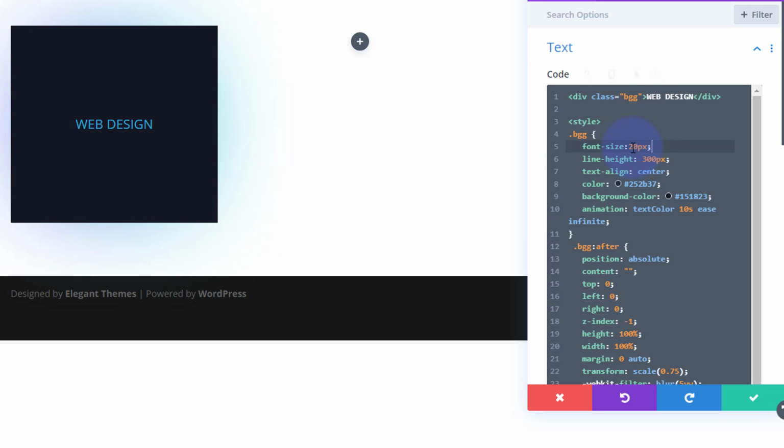If you want it bigger, make it bigger. I think 40 will be too much. Yeah, it's way too much. Quite like that 20. Let's leave it at 20, but it's entirely up to you, obviously.